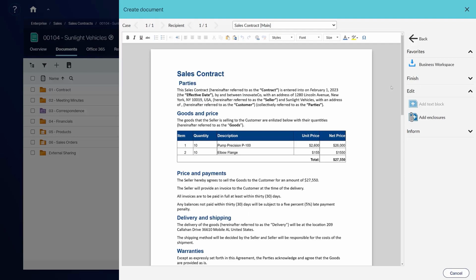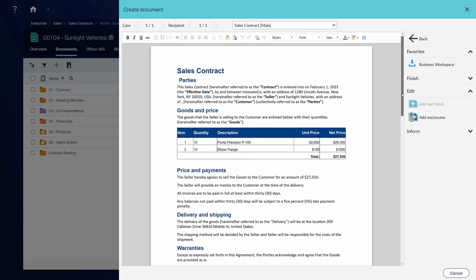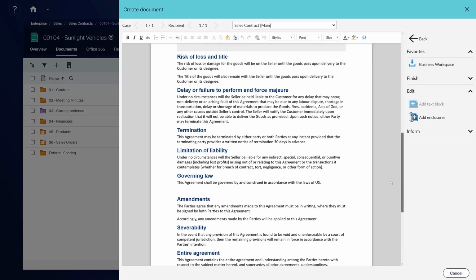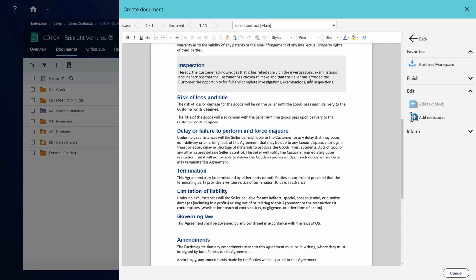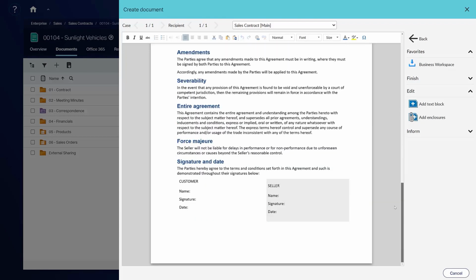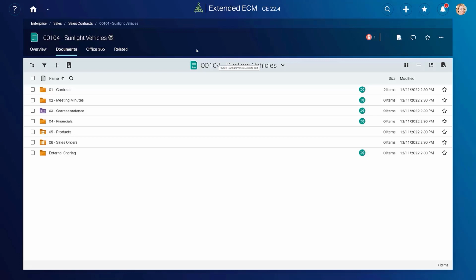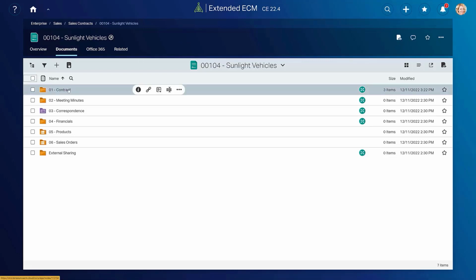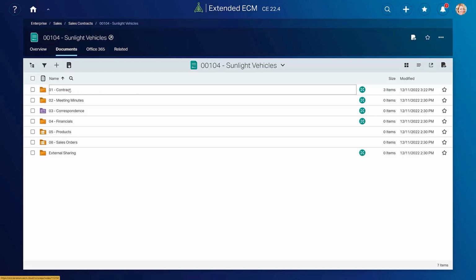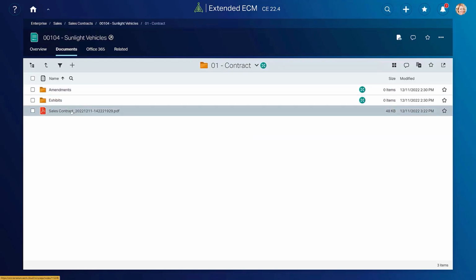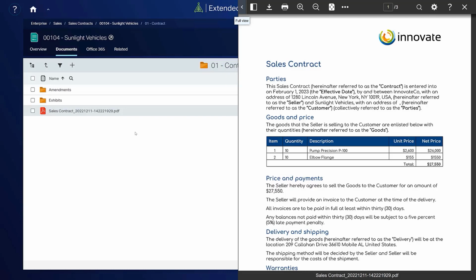When the document is created, it can be checked, and here we see this gray paragraph. This is the one that still can be added after the document has been created. And we also see that there are spaces where the signature is going to be expected soon. The document is now created as a PDF and saved to the contracts folder. Here it is.